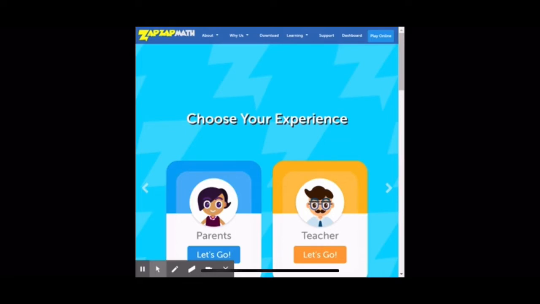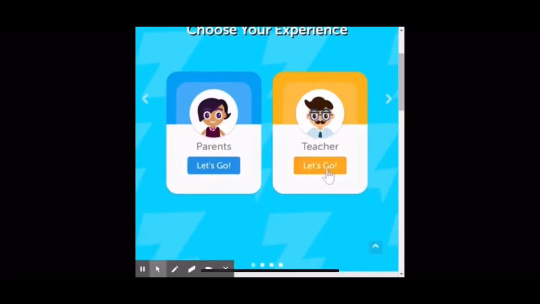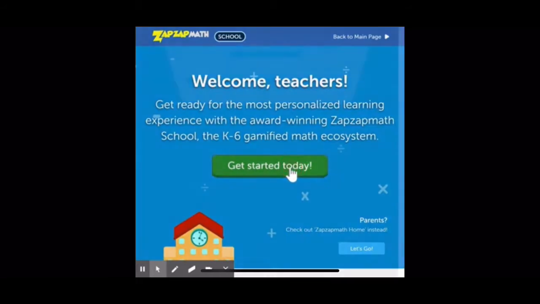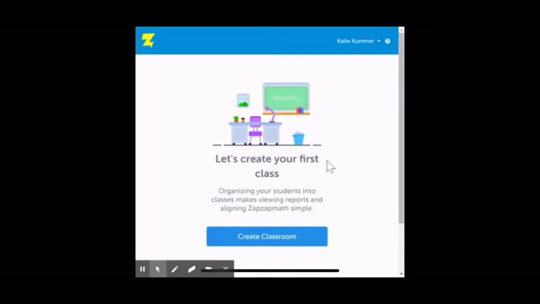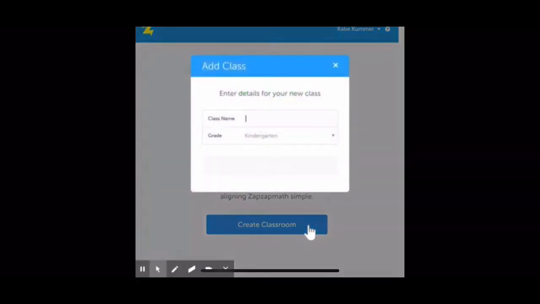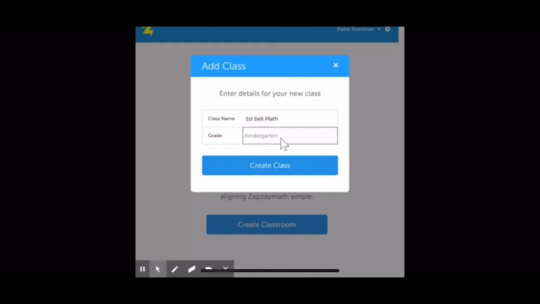So basically, you search up zapzapmath.com and you sign in as a teacher. I've already created an account, so I'm just going to type that in real quick. And then it will bring you to your profile page. So basically, create a classroom. We're going to name this First Bell Math. And like I said, I'm doing middle childhood education, math and science, so it would be around 4 through 9, so let's just do 5th grade.